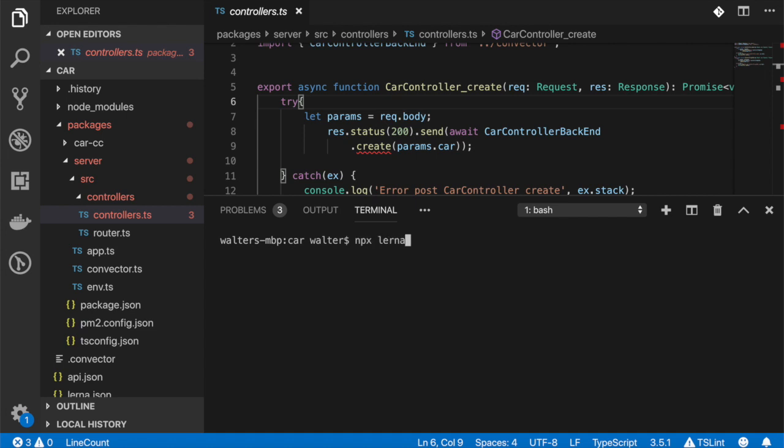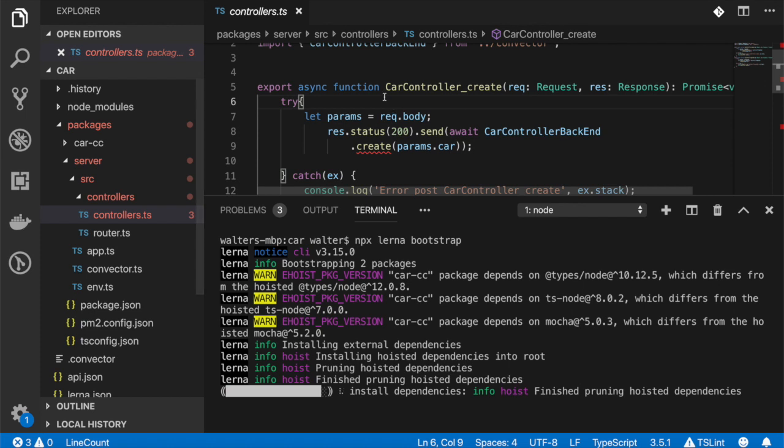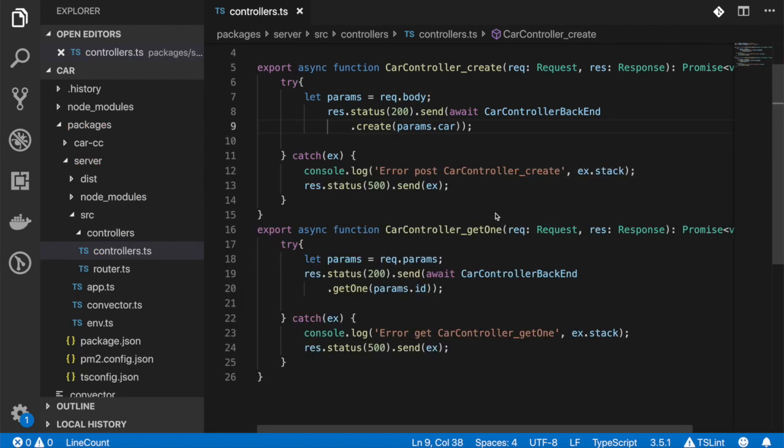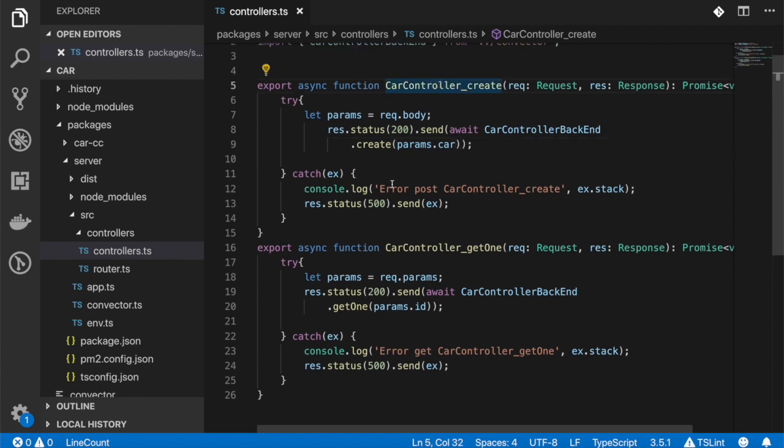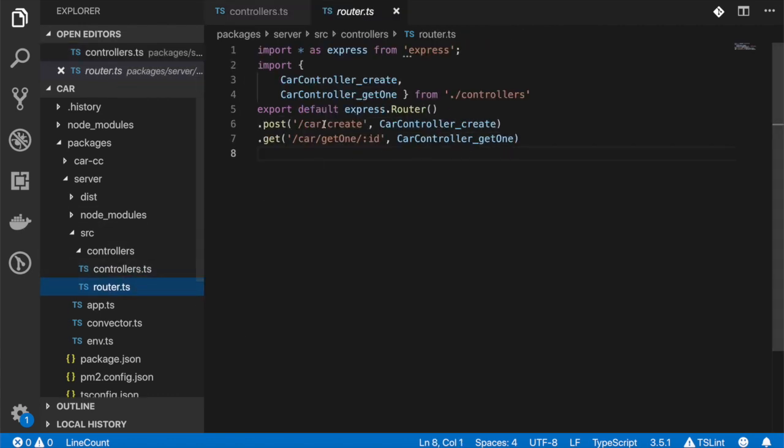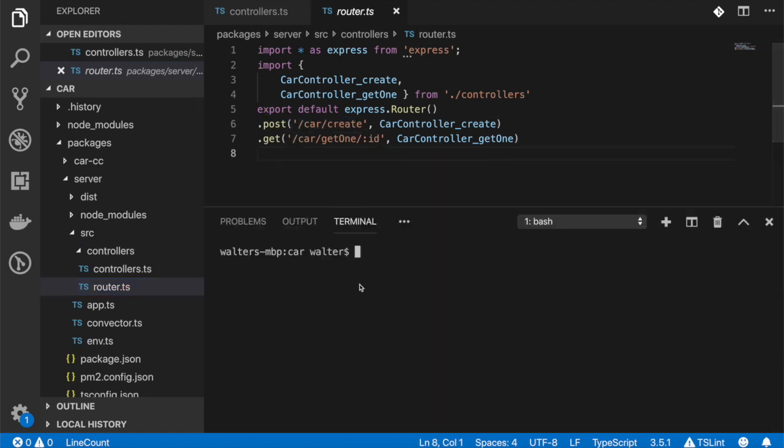Going back to the terminal, I need to bootstrap the project so that I can resolve all the dependencies. In this case, resolving from the server to the car.cc package that has the smart contract specification. There you go, it takes just a few seconds, but now this is ready and I can proceed to run a local blockchain network to start calling these functions and these paths, these endpoints from the REST server.